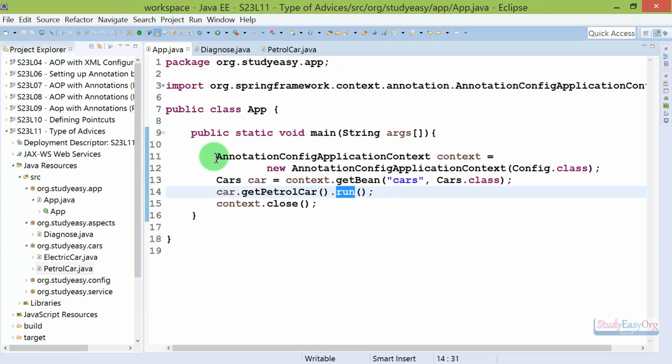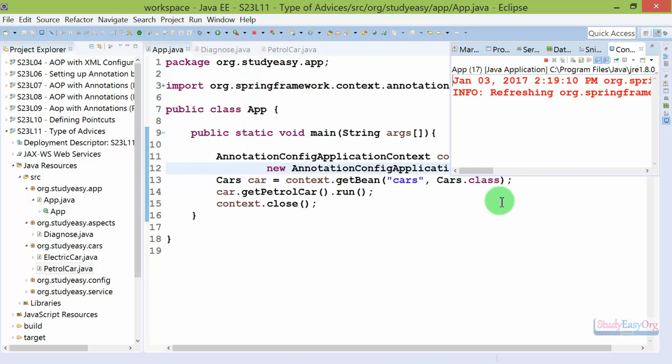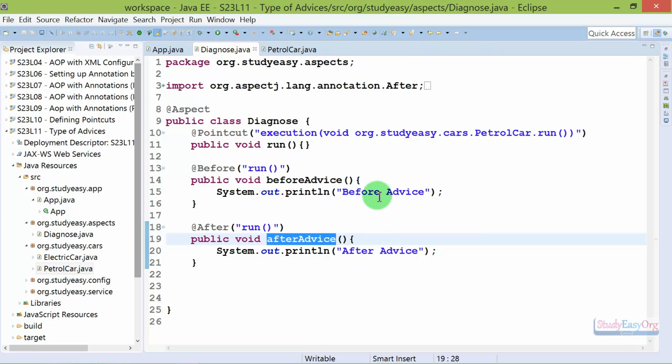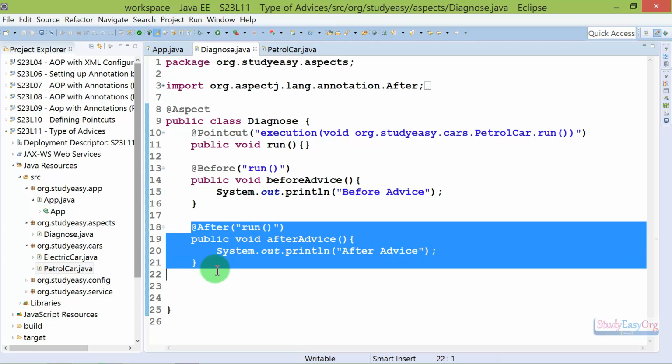Let us check the app.java file and let us also execute the application so that we can check the output. So here is the output, and the output of the program is as expected. If we check this diagnose.java, then we are simply making use of this after advice, and after advice is considered to be a final advice. No matter whether this run method encounters an exception or not, this particular advice will get executed.